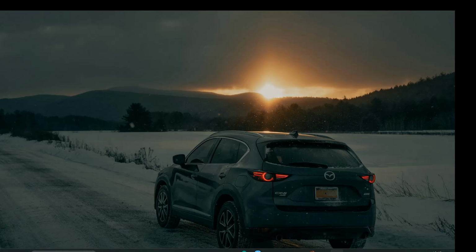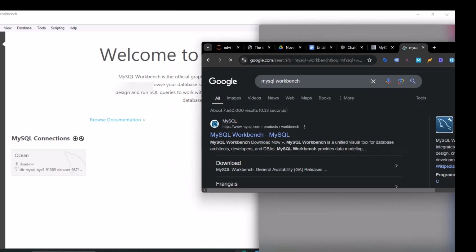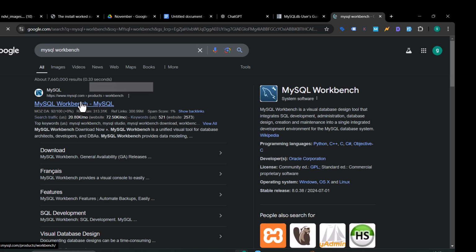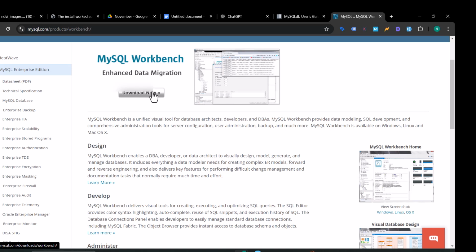So the first thing that we need to do is to open your Workbench. In my case, this is my Workbench. I have already installed it, and I'm sure you've also already installed your MySQL Workbench. But if you haven't, then just go on Google and search MySQL Workbench. You can see this is the first result that comes on Google, and right there, just download it, install it, as simple as all that.